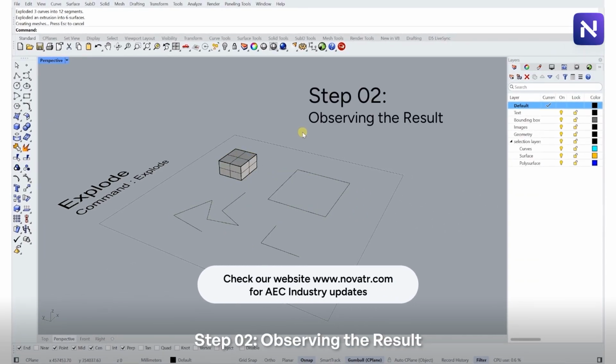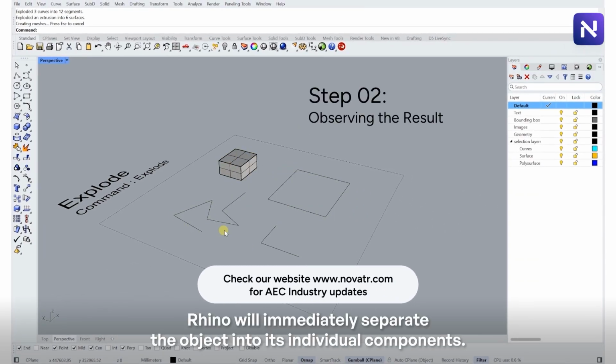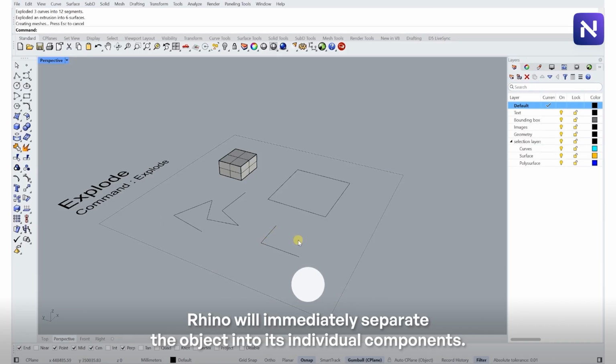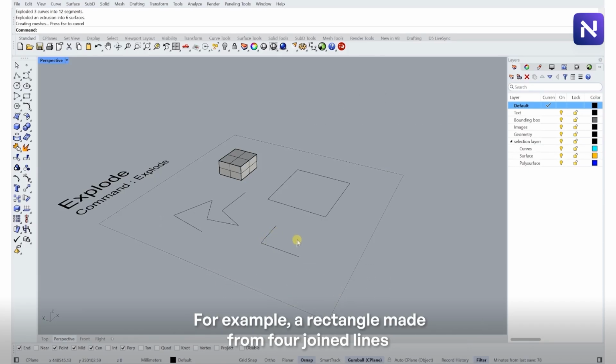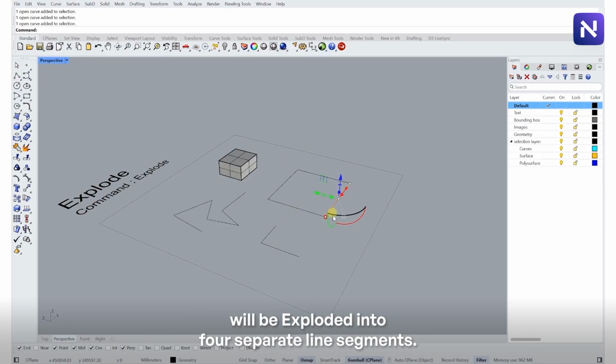Step 2. Observing the result. Rhino will immediately separate the object into its individual components. For example, a rectangle made from 4 joined lines will be exploded into 4 separate line segments.